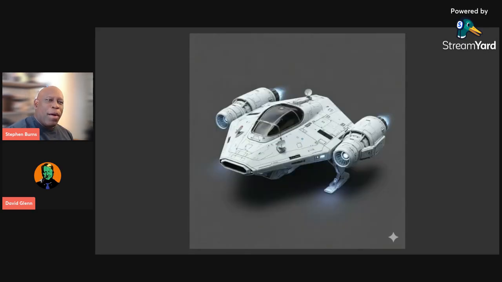What I like about this is I'm loving the grout patterns on the surface of the ship. I'm liking the greebles and the places on there. It's giving me really good ideas about how to establish greebles if I decided to do something in this direction.